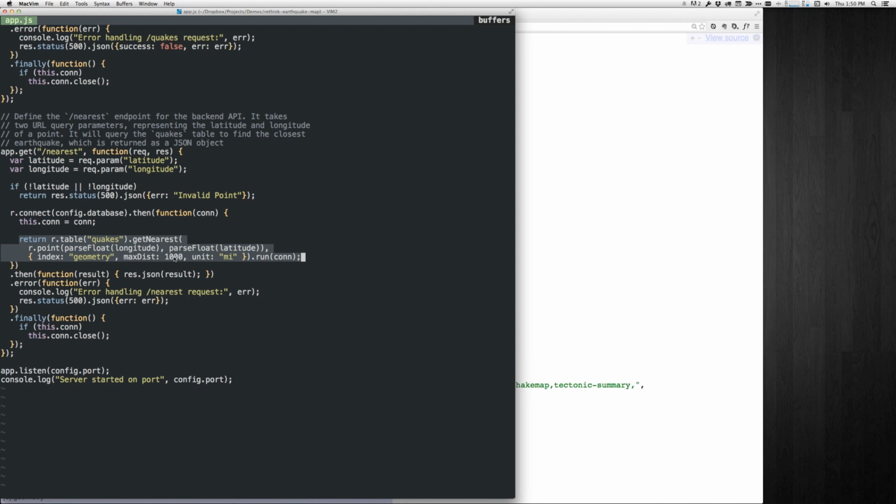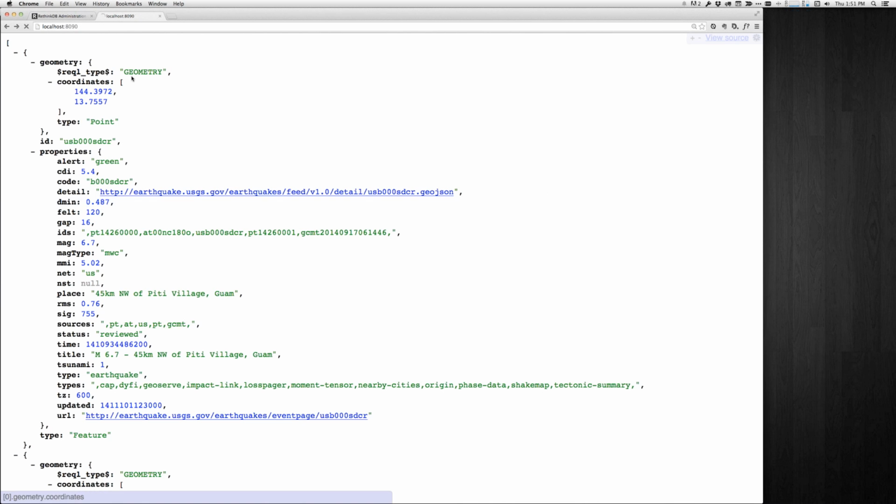specify a maximum distance. So what we're doing is finding the nearest earthquake that's within 1,000 miles of the user's position. And if there wasn't one within 1,000 miles, it would just return an empty array. But for the purposes of this demo, because I have one close to me, it's going to return an actual object. And what it returns is the distance and then the earthquake object itself, which we can put into the map.